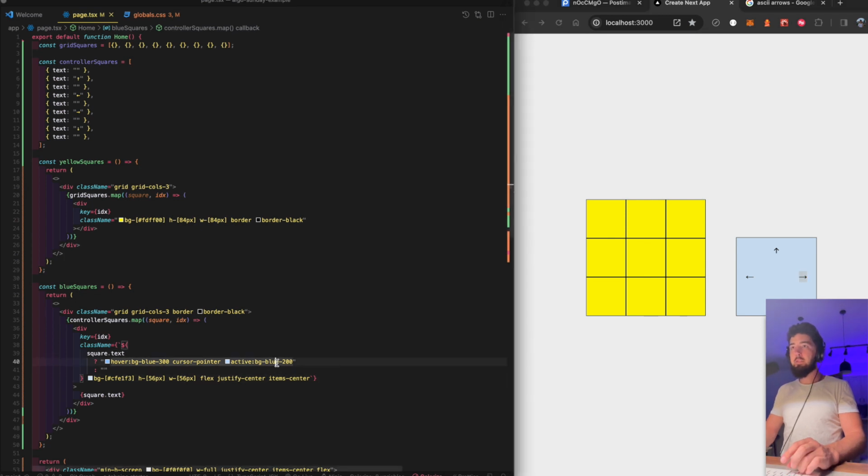Does that make sense, guys? So we can at least see the square being boom. Oh, that's going to be the same color, so that's not going to work. But boom, you can see the arrows being clicked.